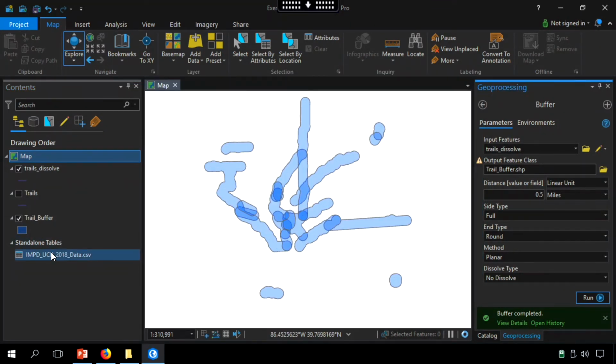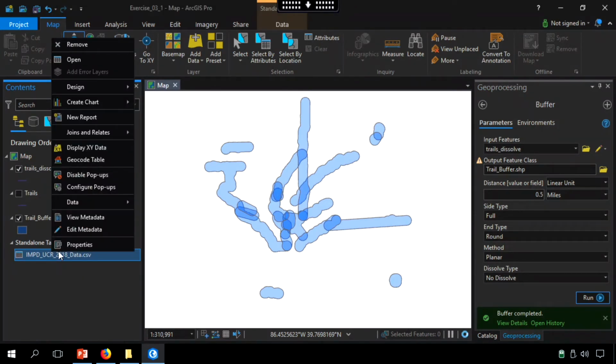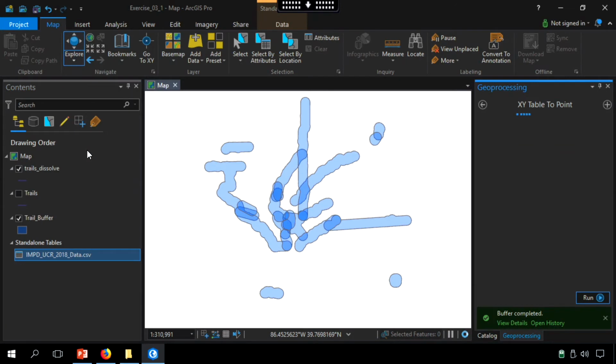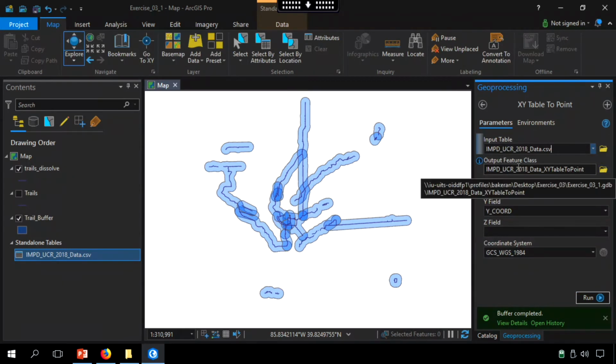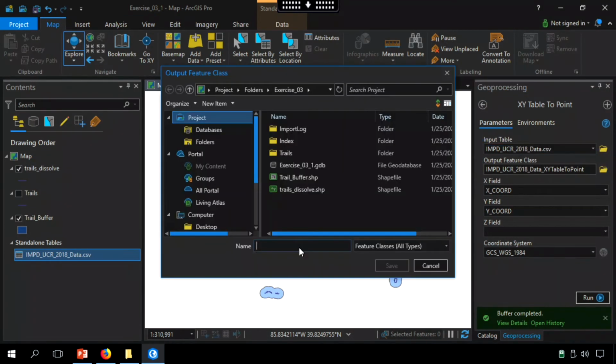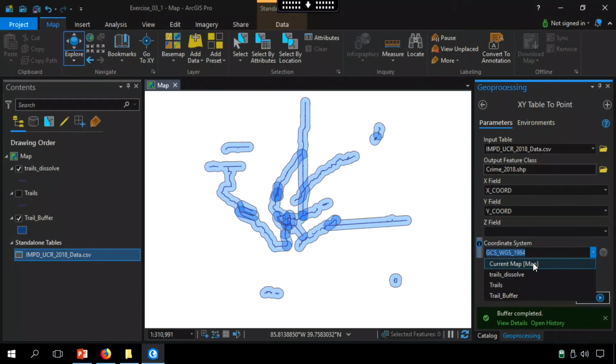Now that we've done that, let's right click on the standalone table, the crime table, and do the display XY data. Over here, there should be a pane that soon fills with different information. I'm going to change the output feature class. It's just kind of a long name. But I'm going to leave everything else as is, so leave that input table. And we'll call it crime_2018 on save.